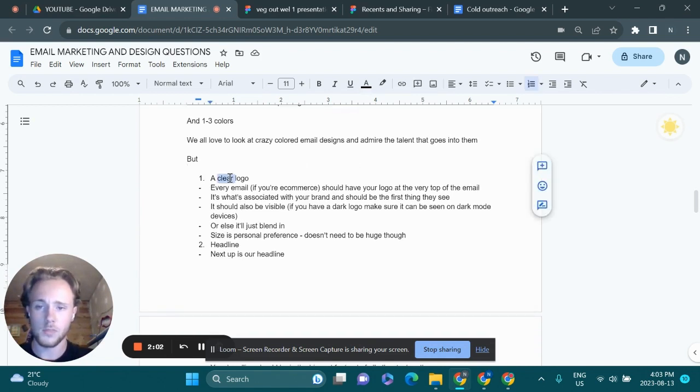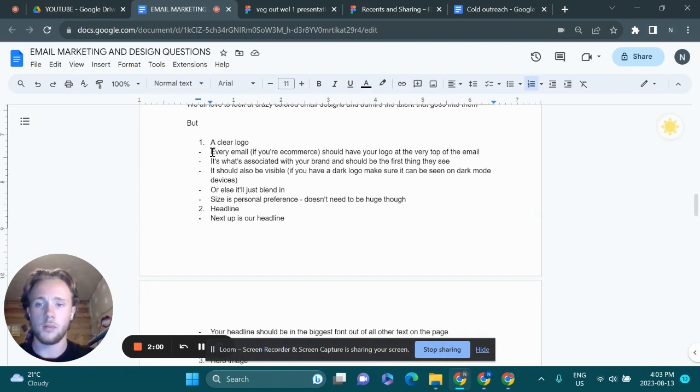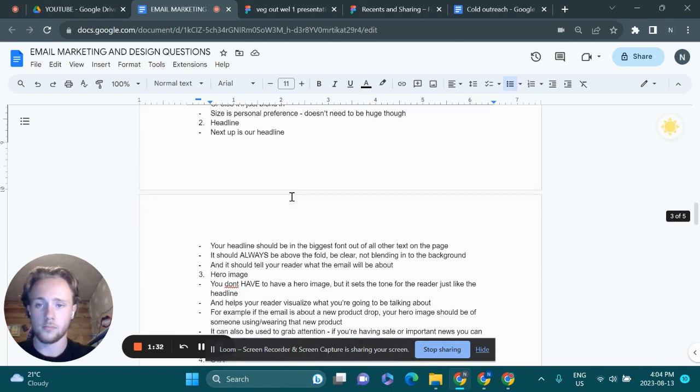So you have a clear logo. Every email should have the logo at the top. It's associated with your brand. It's the first thing they're going to see. You want it to be visible, and keep in mind, if you have a dark logo, more than I think 80% or 90% of people use dark mode on their phones, and most people use their phones to view their emails. If you have a dark logo, it can easily blend into the background.